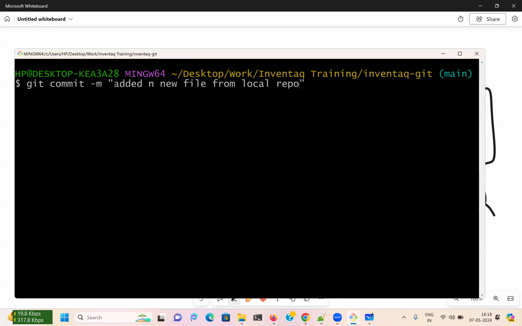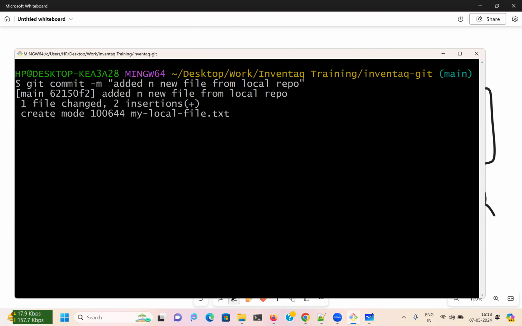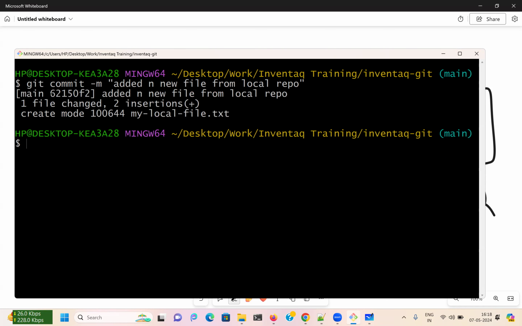Now this message could be anything. It's your choice. But make sure whatever message you put, that should be relevant. You should not put just anything, try to put a message that is close to your changes. Let's say if you have written code for database connectivity, you can write here database connectivity module, like that. Okay, so now my change has been committed. Now I can simply run git push, that will push my file to the remote repository. Let's hit git push.